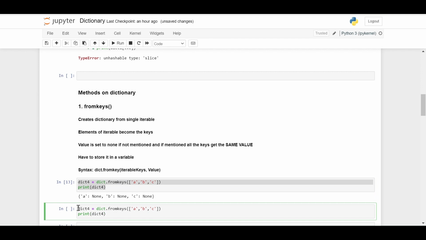Let me create an exclusive tuple for this one. I'm going to copy the same data because there's no point in repeating what we already know, right? We have done tuples, we have done lists. So here I'm not going to pass this. I'm going to pass tuple 1, and I'm going to give that a value. I'm going to give all of it value 5.